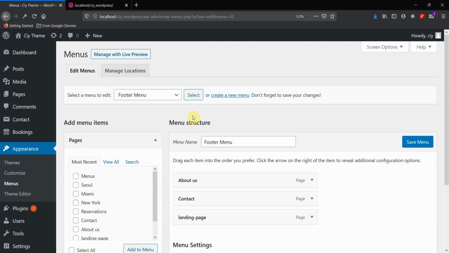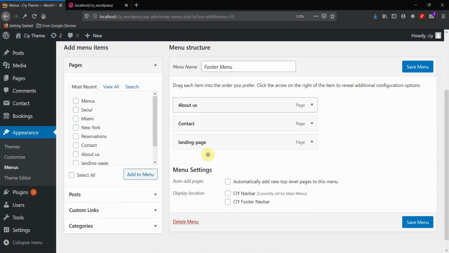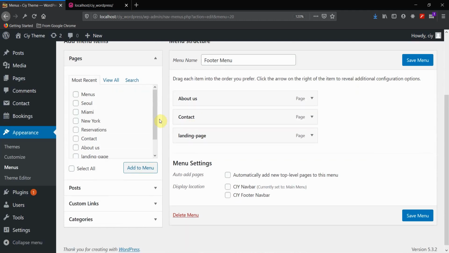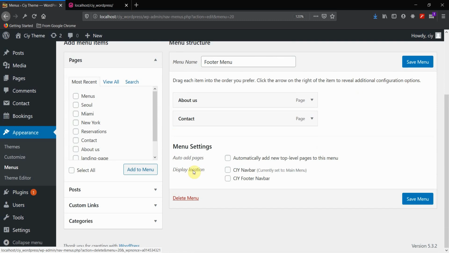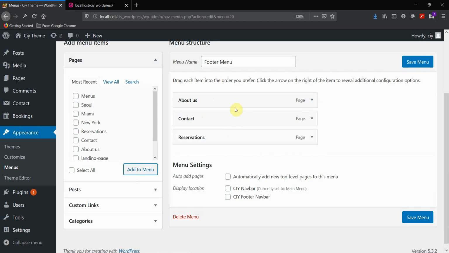All right, and then if you want to do the footer menu, let's select that one. So now with the footer menu, you can choose other things here. So in our footer, I don't want this landing page, for example. This is nothing we're gonna use. I want about us, contact, and reservations. That's pretty important to use. So in this menu, I'm just gonna use three items, 3 pages, and just associate that with the footer navbar. Let's save it.